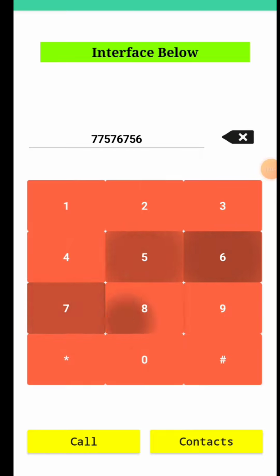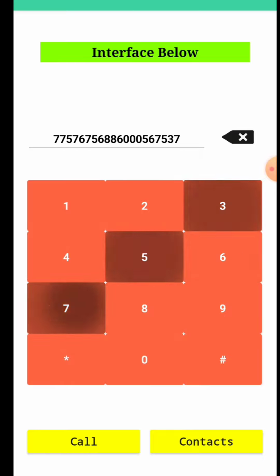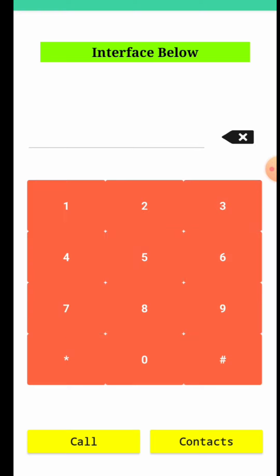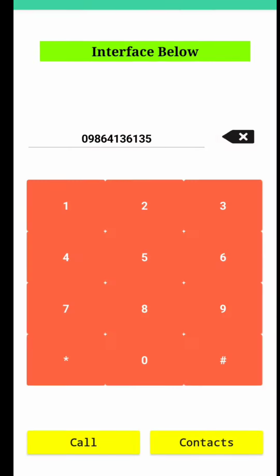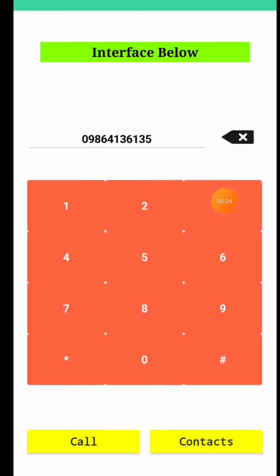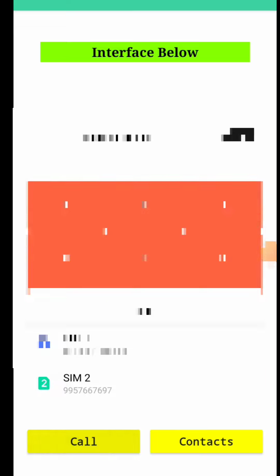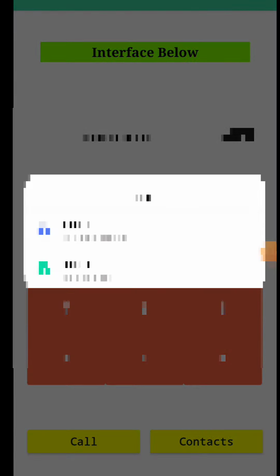I'm just typing random numbers, and you can long press the cross button to delete all, or press it one by one. And yeah, now I will choose one number from my contacts. Here, I'll choose it, and I can't show you the actual call here because it will get muted, so I will just show you, and you can try the calling out for yourself.